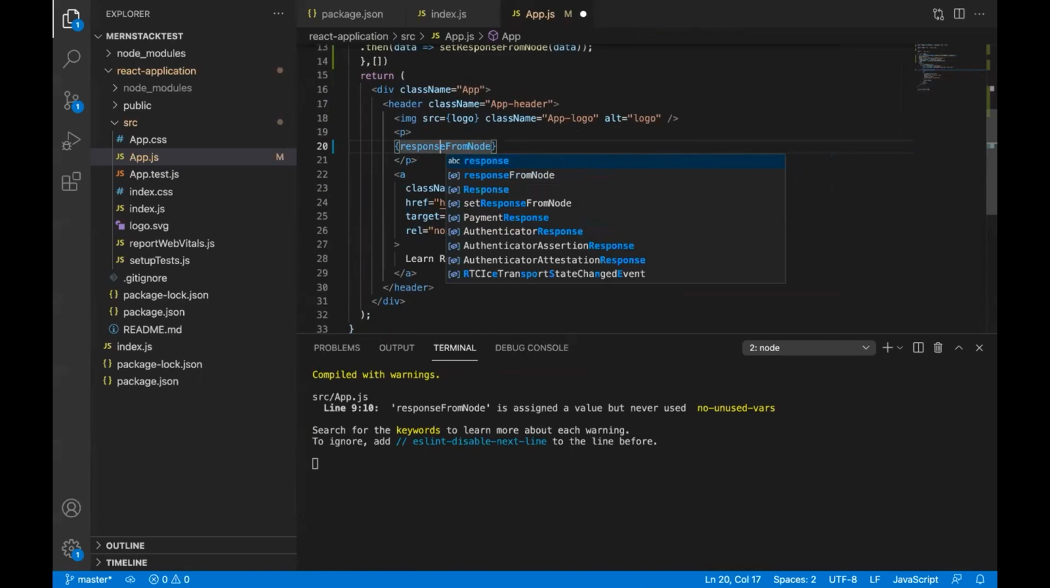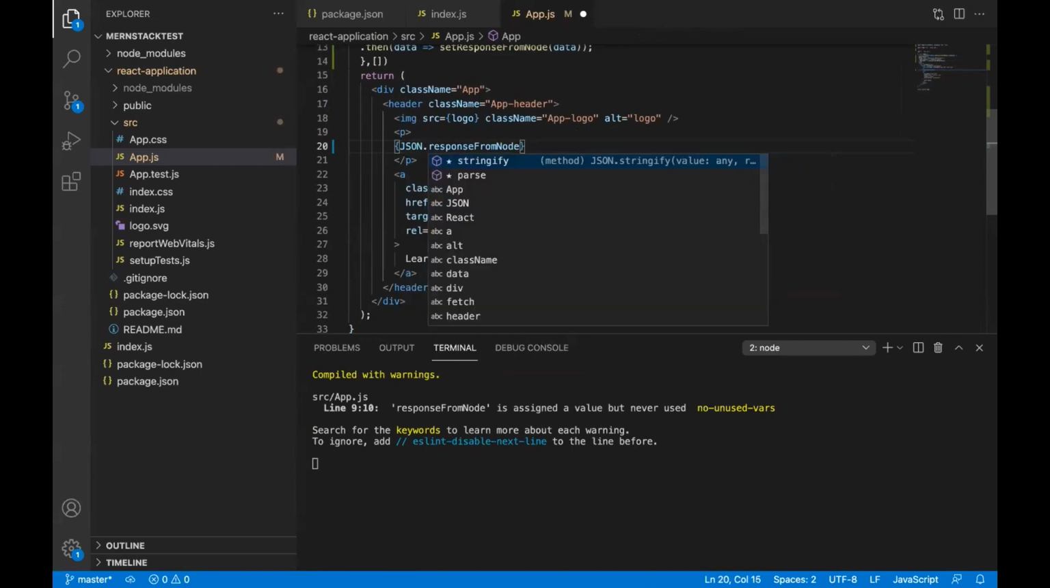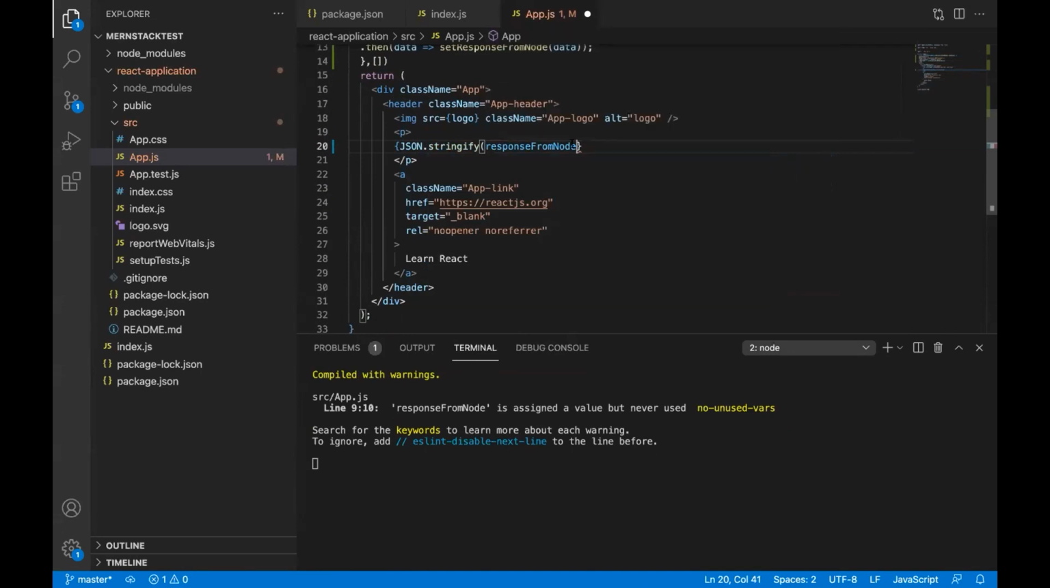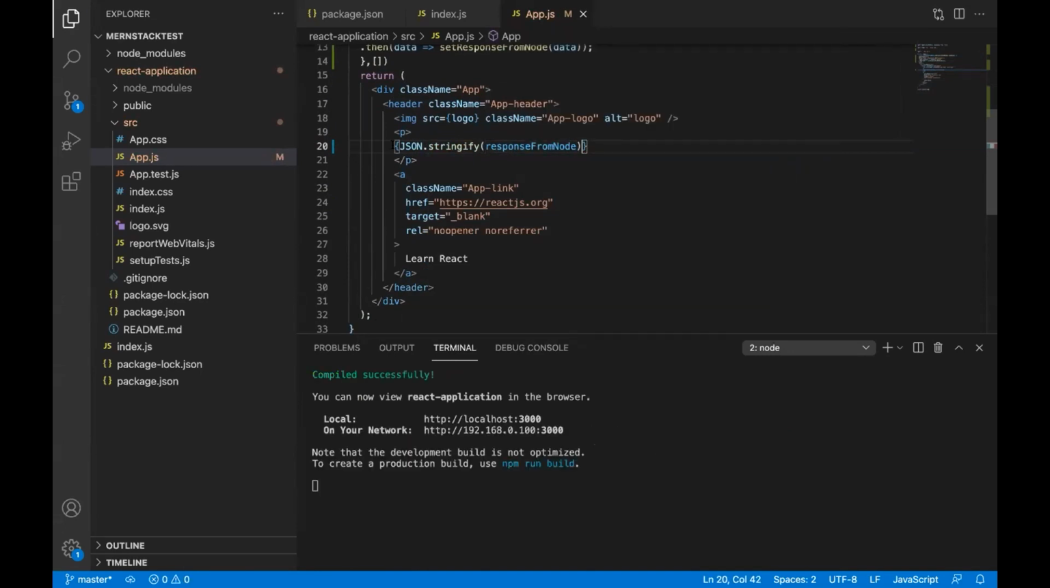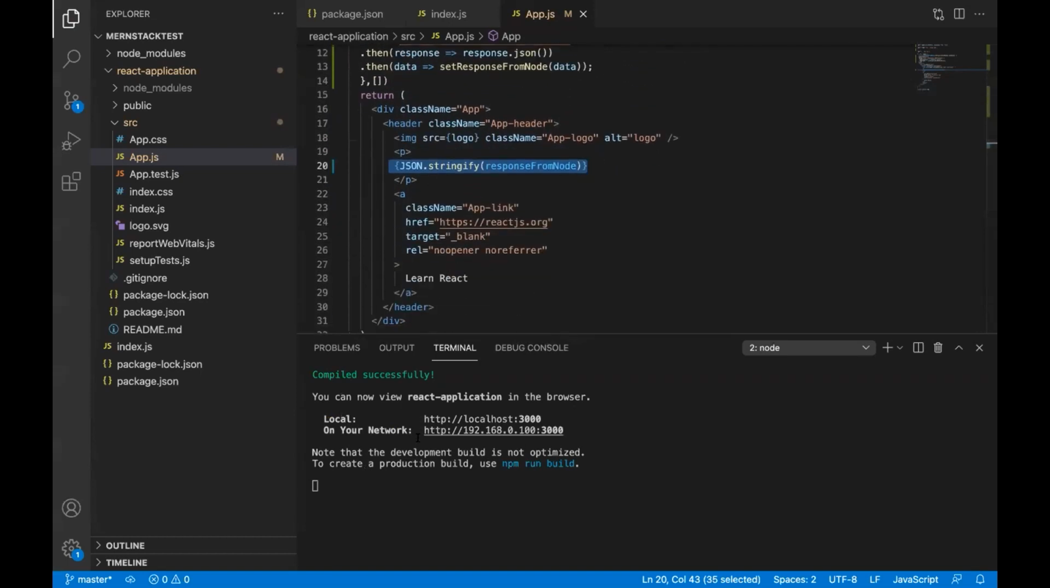Okay, so because this is a JSON, we'll not be able to show it in the page before stringifying it. We should make it a string, and only then will we be able to see it. So now the code is ready. The React JS app will compile automatically. We don't need to rerun it again and again.